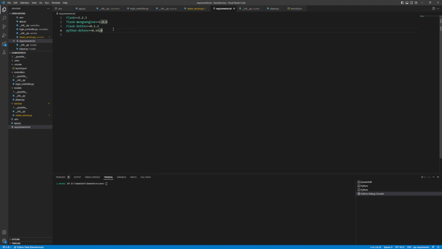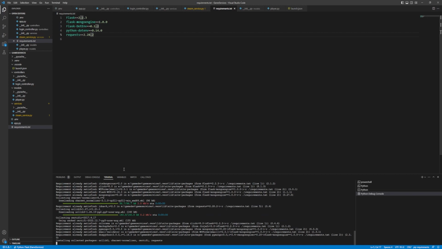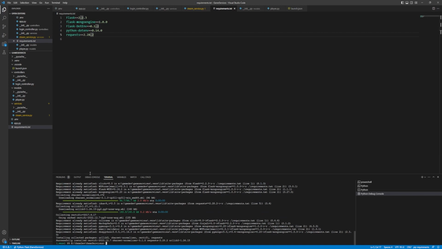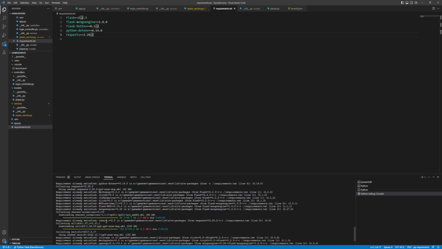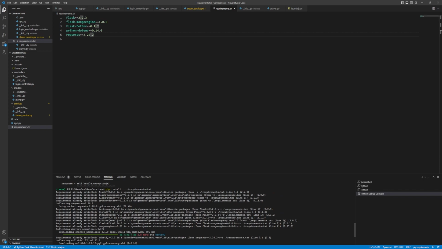Okay, so we're going to fix a couple of mistakes that I made. First, the requests library that we use in our Steam service to communicate with Steam wasn't imported, so you can add it to your requirements.txt, and then we're going to do pip install -r requirements.txt. So it's going to install that library. Most of them are already satisfied, but it's going to install the one that we don't have. So collecting requests, so it's installed.